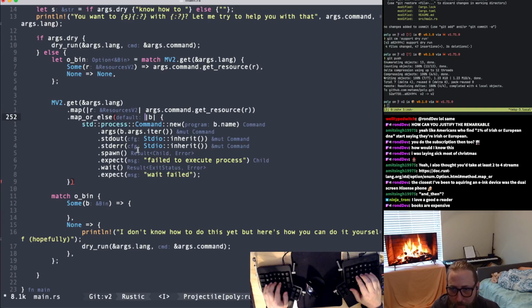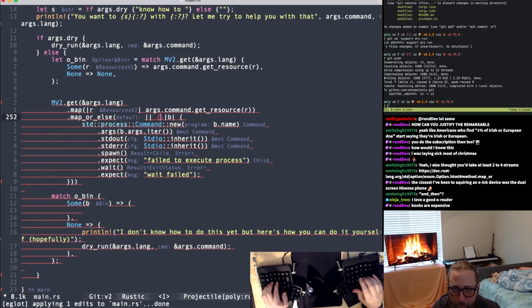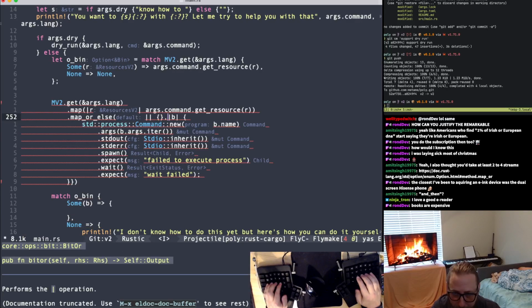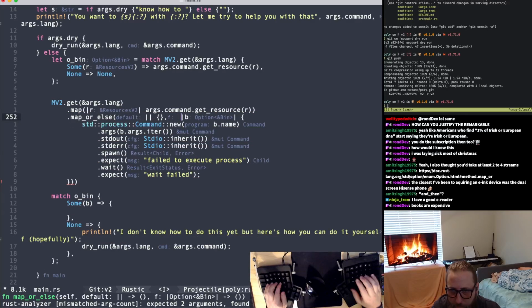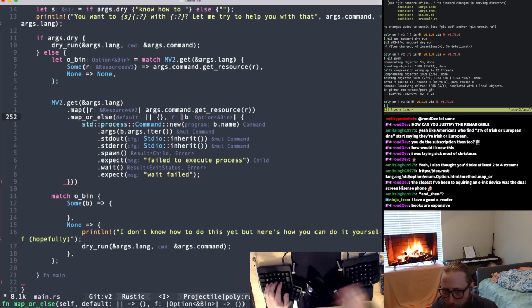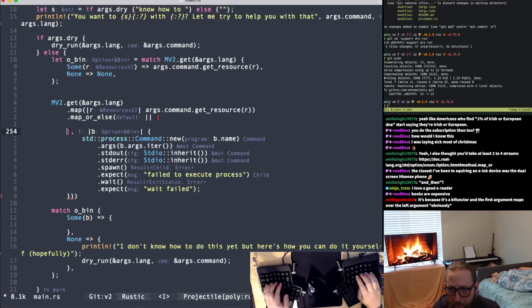Okay, so let's give it the default function, which does not care about anything. And then we have F, right? Okay. So this is going to look just beautifully formatted.